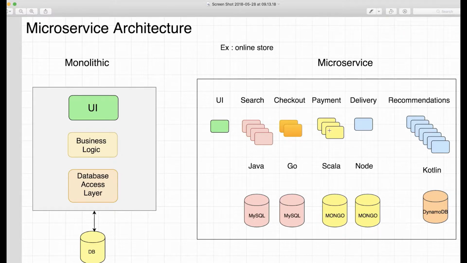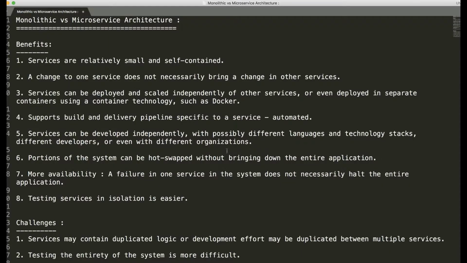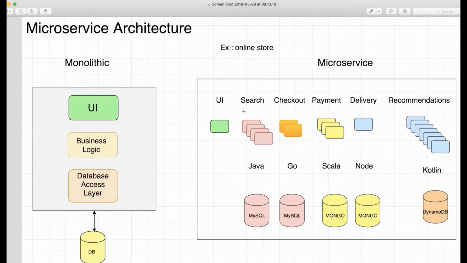Now, when it is pushed, only this service is brought down, without affecting the other services. That's what it means when we say services can be deployed and scaled independently. It supports a build and delivery pipeline specific to a service. You can use a CI pipeline, the continuous integration pipeline, for each microservice.